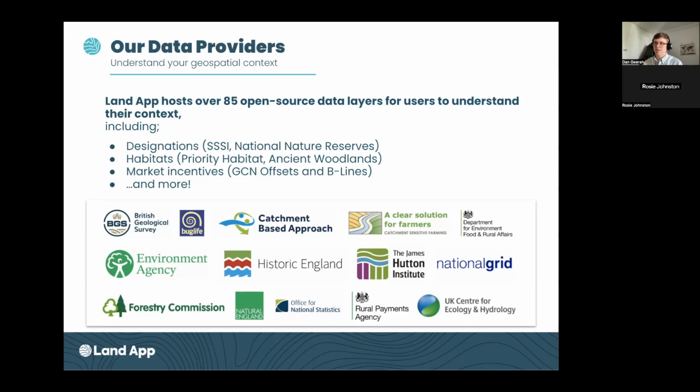And I will spend a brief moment going through those in the app, but definitely one of the first things I'd recommend doing if you haven't before is just logging on, creating an account and having a play with all the different data layers we have.